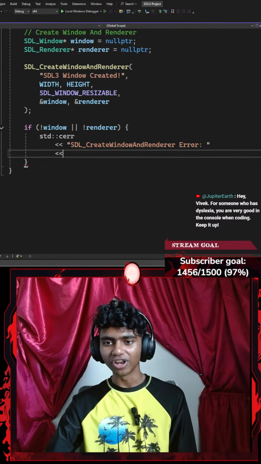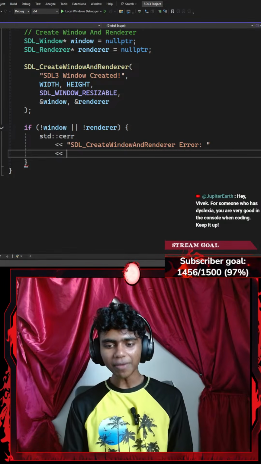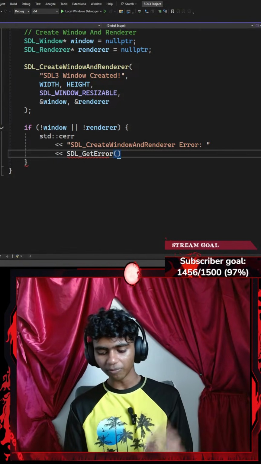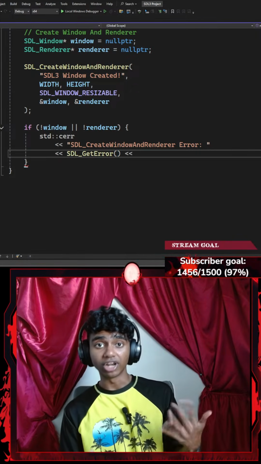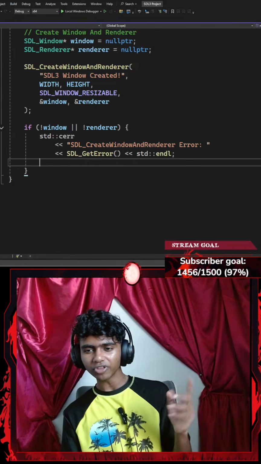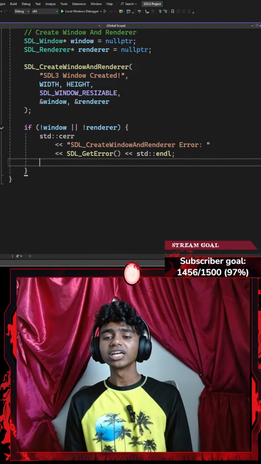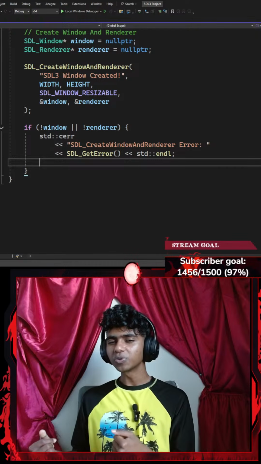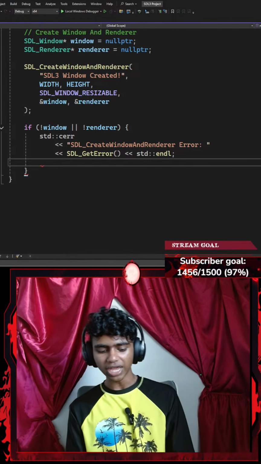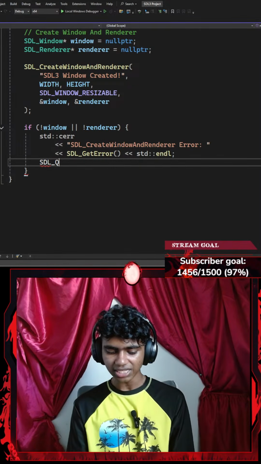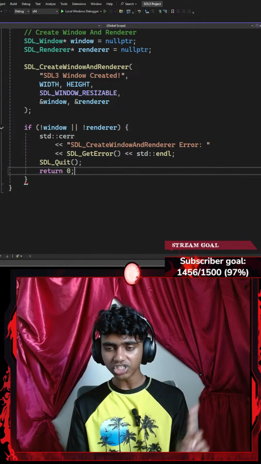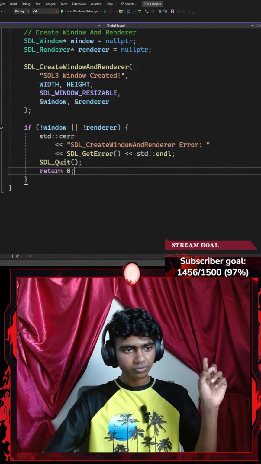That's it. I'll go with another insertion operator. This time, I'm going to use the SDL_GetError function with a pair of parentheses, with another insertion operator of, let's say, std::endl, ending with a semicolon. Okay, perfect. Now, if my window or my renderer was not created properly, firstly, I'm going to be quitting my SDL. So I'll say SDL_Quit. I quit my SDL, and then let's return 0, ending with a semicolon.